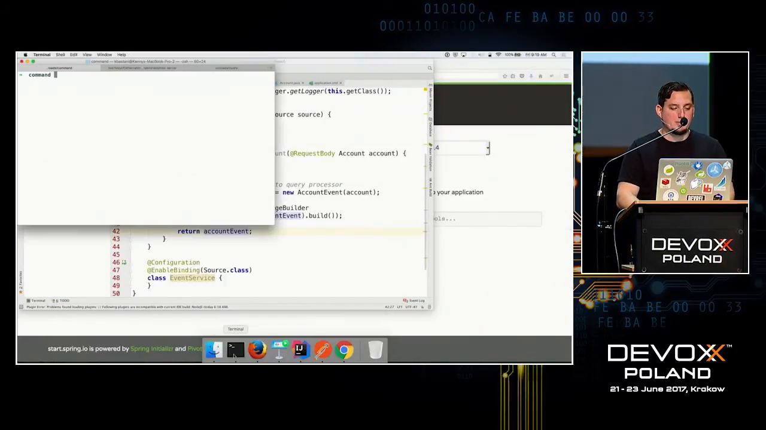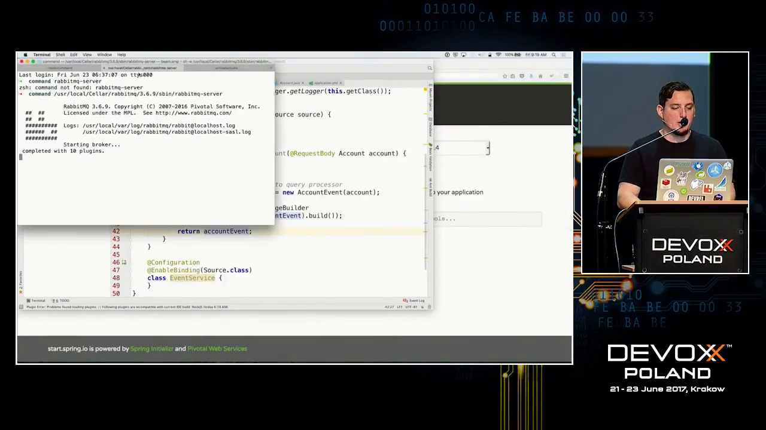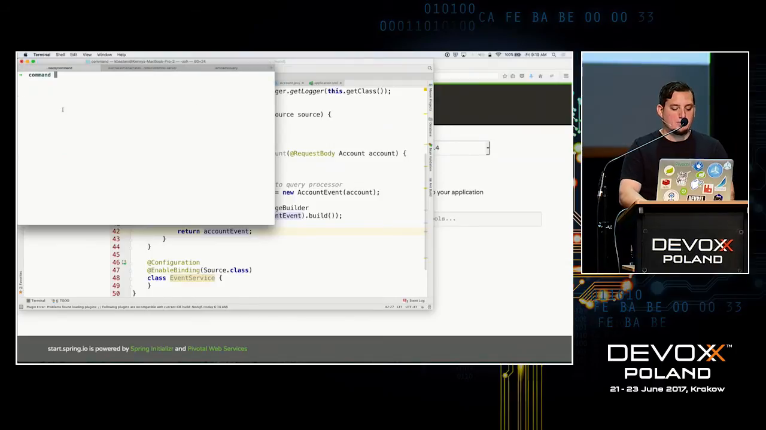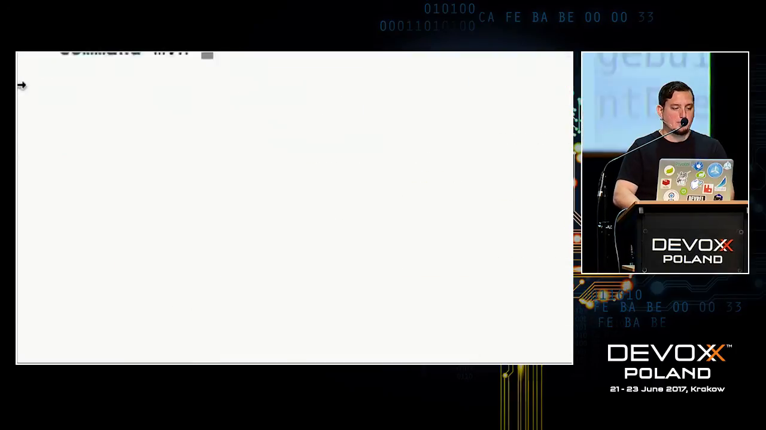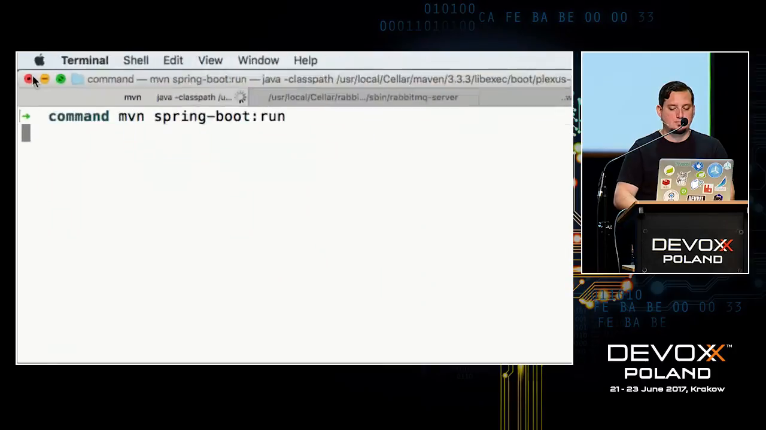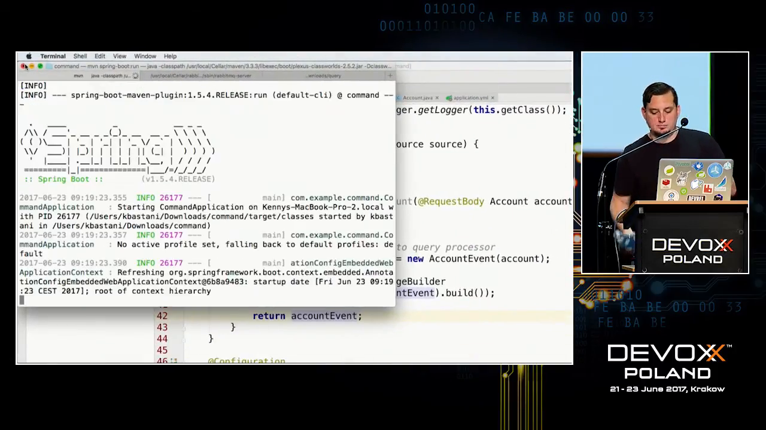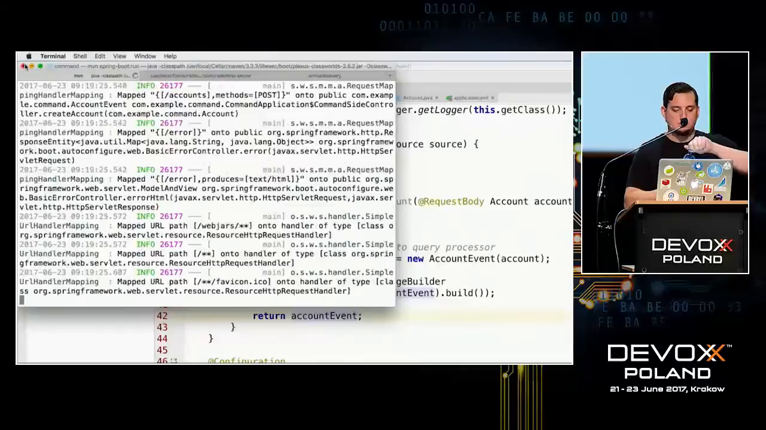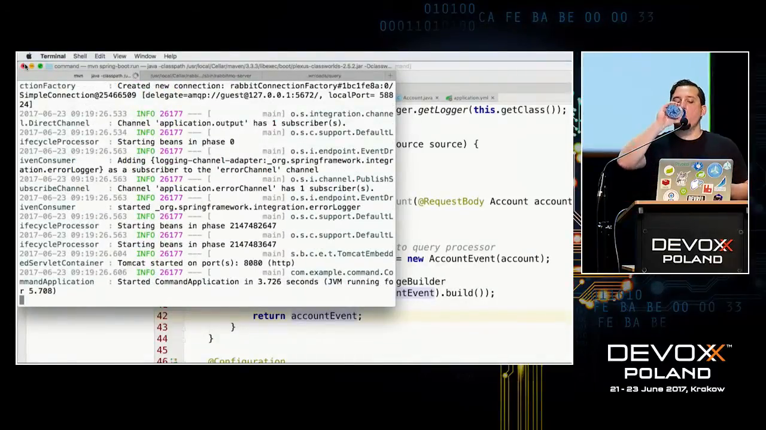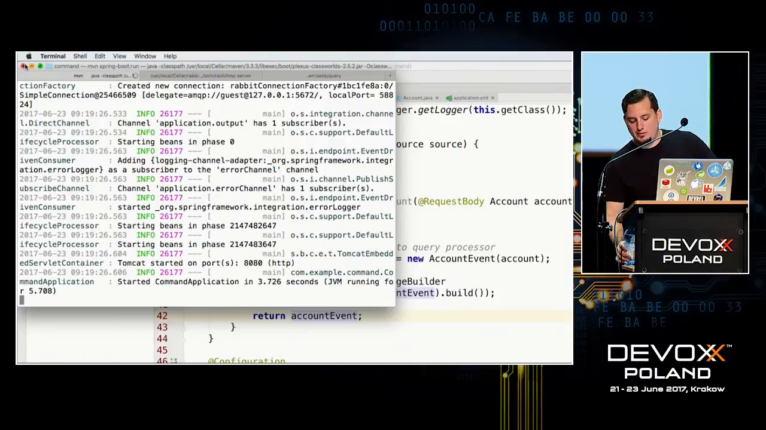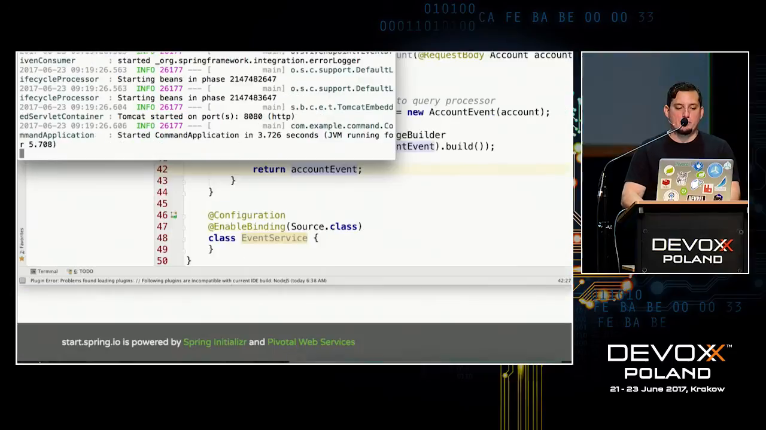So I'm going to start this application up. First of all, I have Rabbit up and running. And then I'll go ahead and run this with Maven Spring Boot Run. So that's started up on port 8080. And before I check anything there, I'm going to go ahead and start building my query side. So this is up and running.